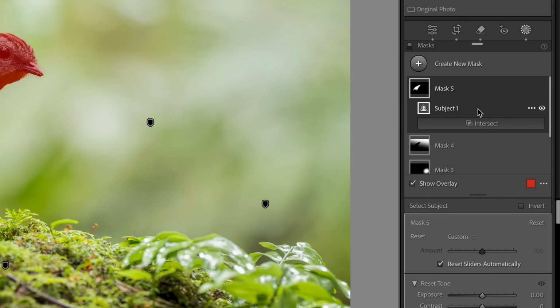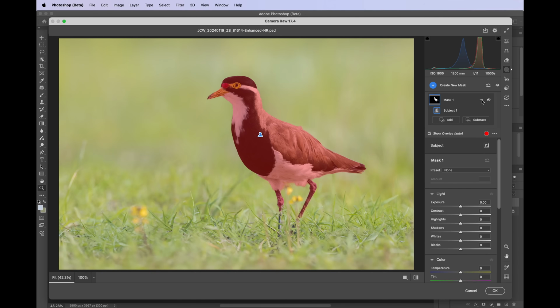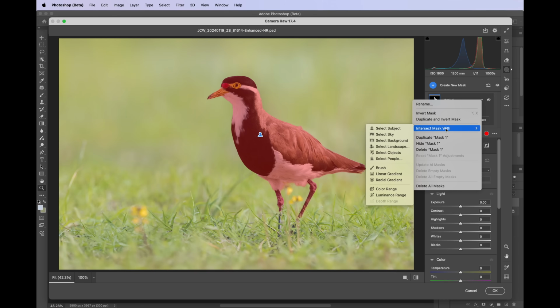And to do that in Lightroom, you could simply hold down the Option or Alt key and the Add and Subtract would transform into Intersect, but this doesn't work in Camera Raw. So what we have to do in Camera Raw is actually go to the 3 dots and then navigate down to Intersect with Mask. And then we go to Radial Gradient.